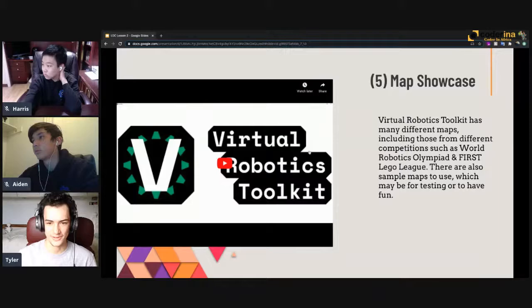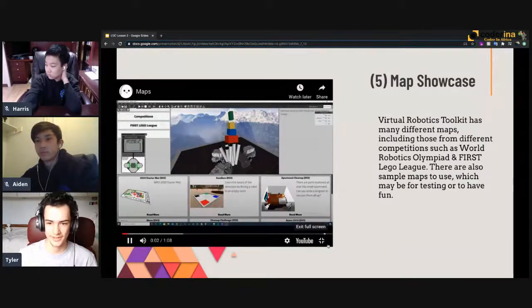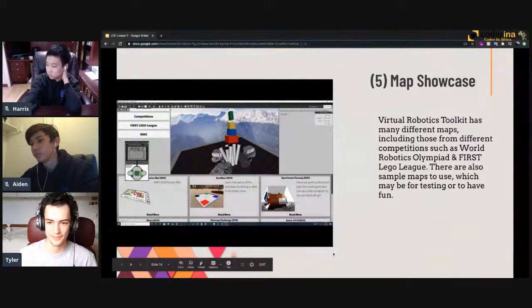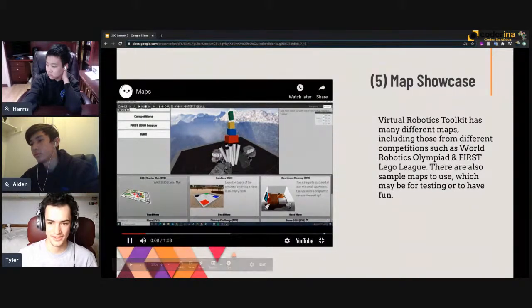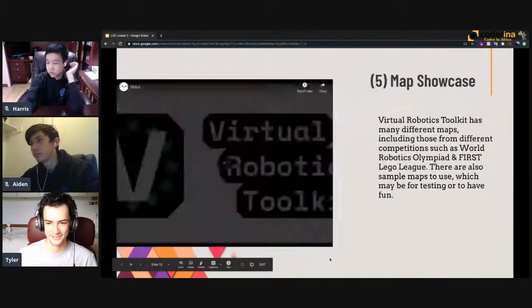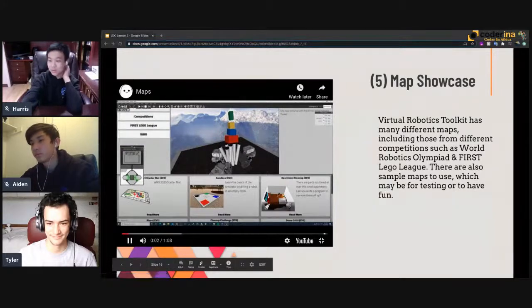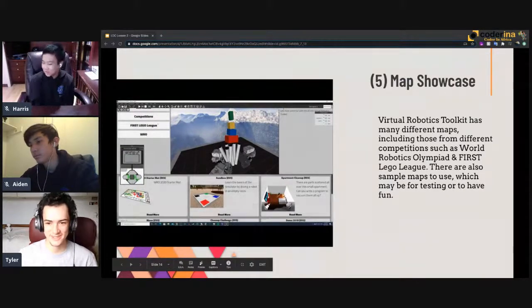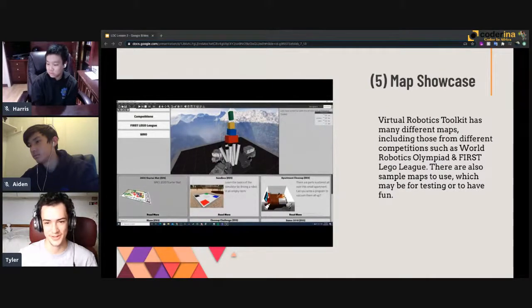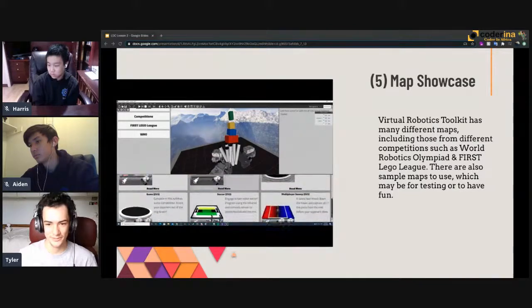So if we go to the video, you can see these are, if you move the brain, the maps that are available. And then you can see that there's the sim basic maps, which are these ones. Once you move the brain, you can see competition, First Lego League, and WRO. So these are maps that are just fun to play around with.